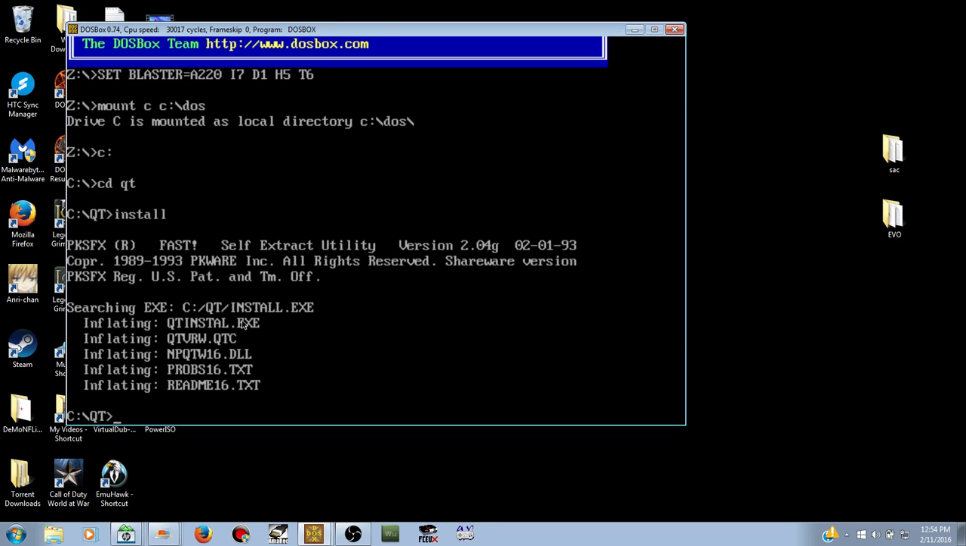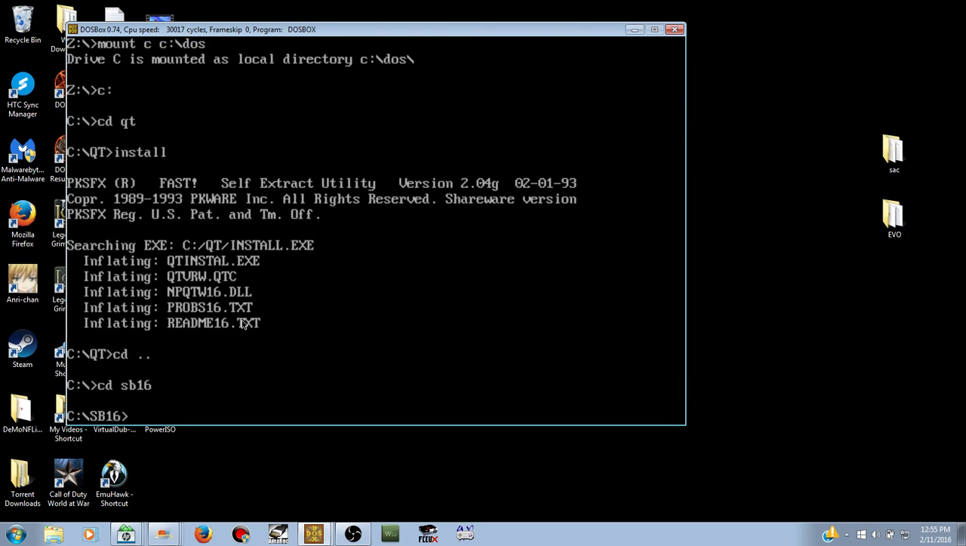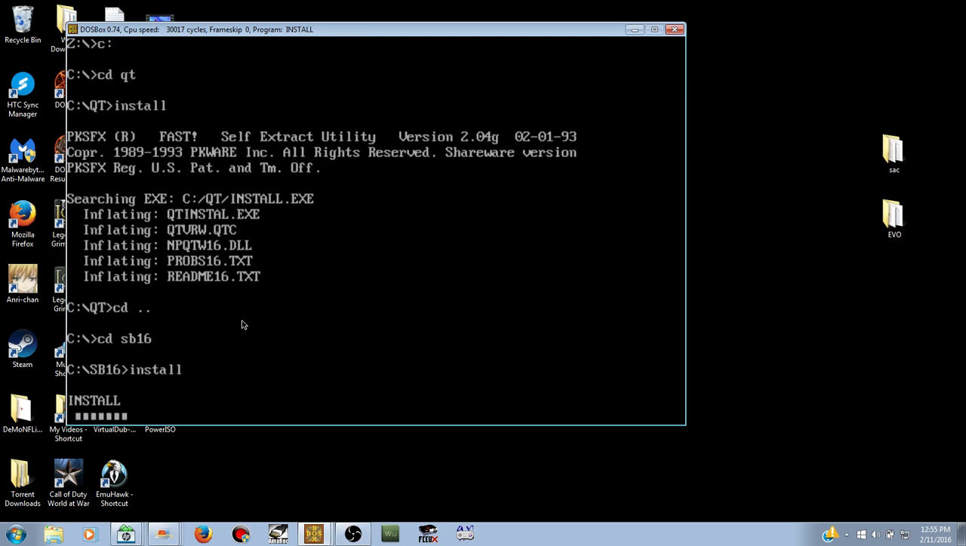We want to get out of the QT folder, so to do that, you hit CD for change directory and enter 2 dots and enter, and it will take you out of there. We're going to change directory again. This time we're going to go into the Sound Blasters folder. So change directory to SB16, because that's the folder that we named. Enter, and right now we're in the Sound Blasters folder. And then you type in install and enter.